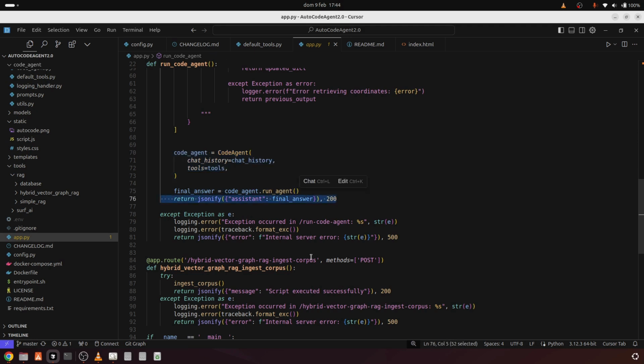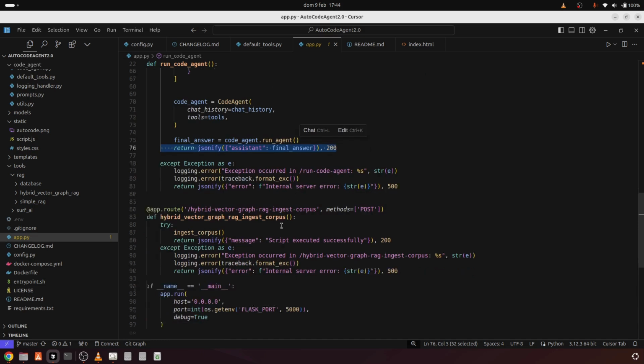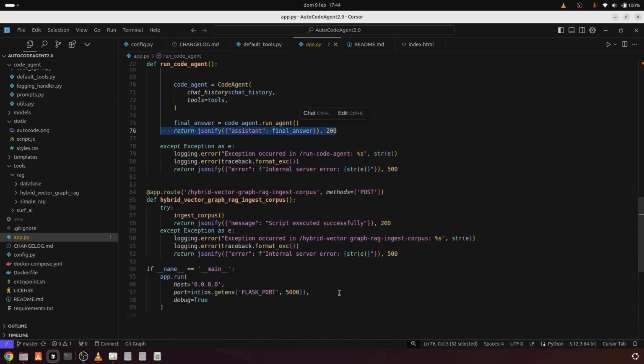Additionally, the /hybrid_vector_graph_rag_ingest_corpus endpoint shows how the system integrates persistent storage, both vector and graph databases. This file also handles errors and logging robustly, which is critical during iterative execution.